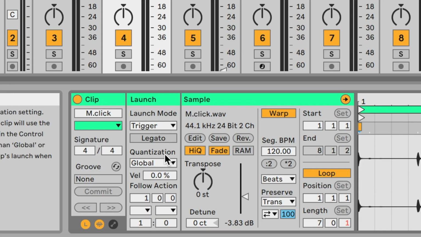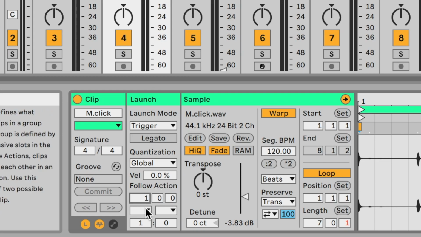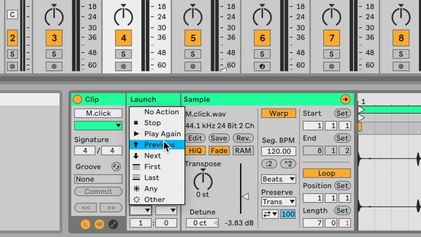After that, there's a quantization setting. So the quantization is really important. Instead of the sample starting just after the other one has stopped, you can start it immediately after you launch it by setting this to 0. Or you can just set how fast the new sample starts after you have launched it. Under the quantization settings, there's follow action modes. With the follow action mode, you can make your Ableton Live session work for itself.